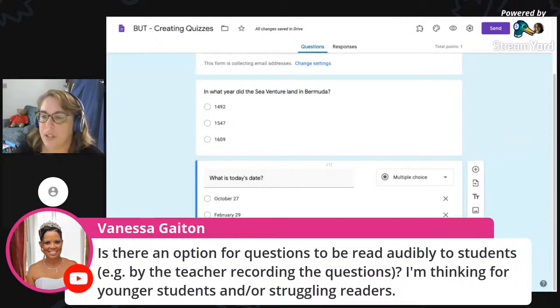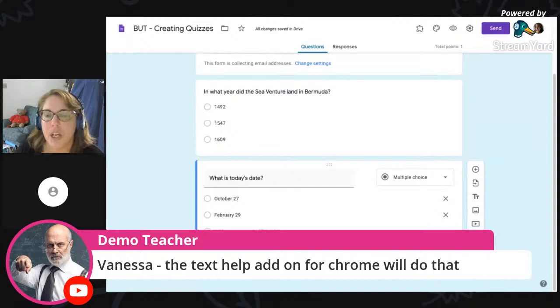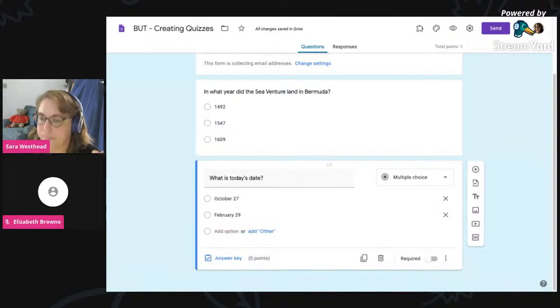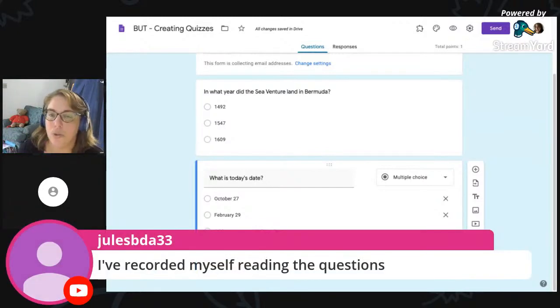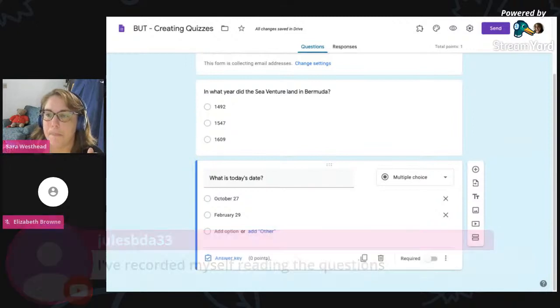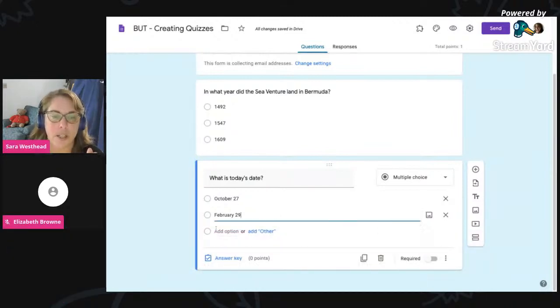There is, so demo teacher here, thank you very much. The Text Help add-on for Chrome will do that. So yes, there are add-ons that you can add to extend what you can do in Google Forms. So for example, if you wanted a student to get a certificate when they completed it, you can actually get an add-on that would be built in to the program and add it. So Jules has said, I've recorded myself reading the questions. So we'll just have to find the right add-on for you, Ms. Gayton, okay?